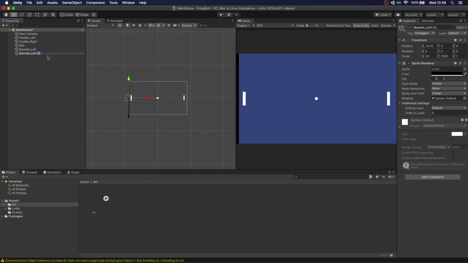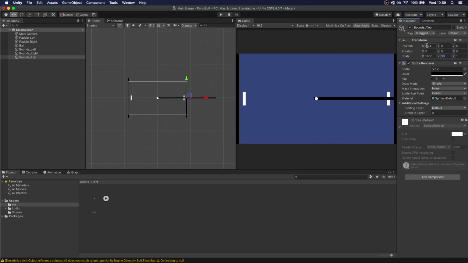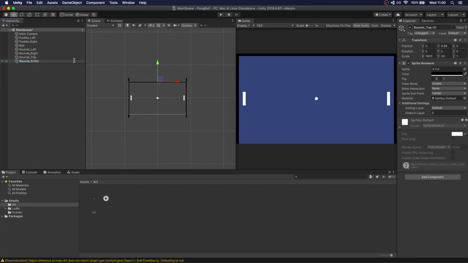Now create the bounds right. Again, it's going to be the same number, but positive. Then we're going to create bounds top. There we go. Center it on X, move it up. Perfect. And then we duplicate this for bounds bottom, and again make this negative. And there we go. We have our basic scene set up for our game.